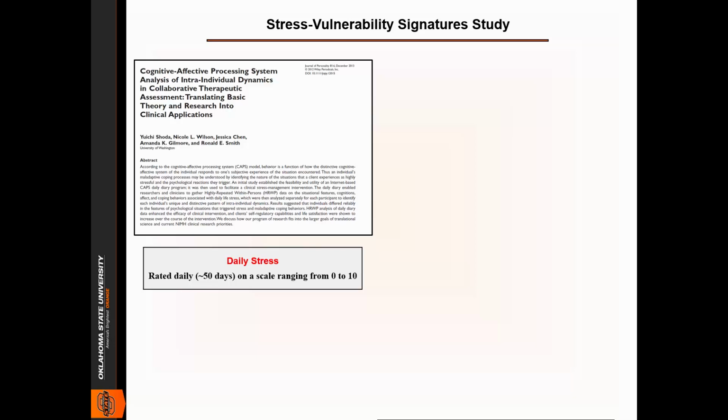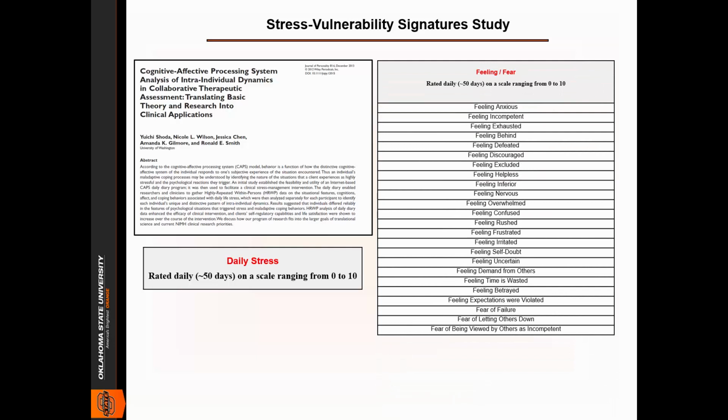Now, the participants were also asked to rate various feelings and fears with regard to those same events. So you see here feeling anxious, feeling incompetent, feeling time is wasted, and then fear of failure, fear of letting others down, etc. And they made these ratings on approximately 50 consecutive days. And the primary goal of the research is to identify individual triggers for stress.